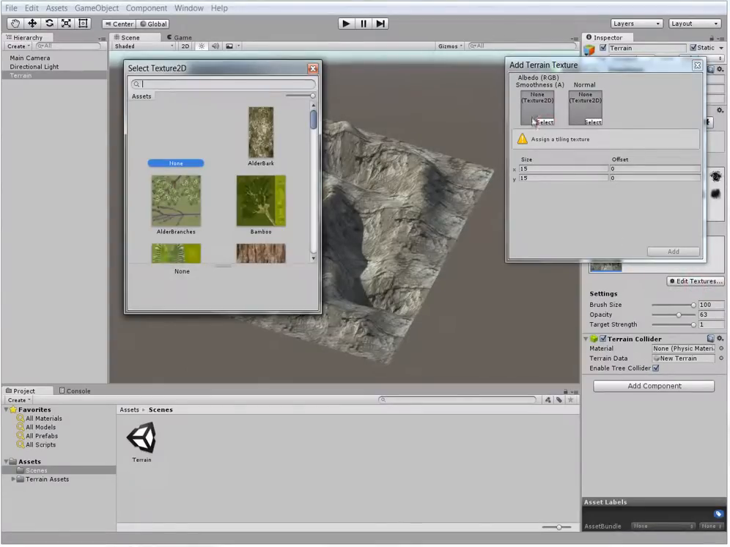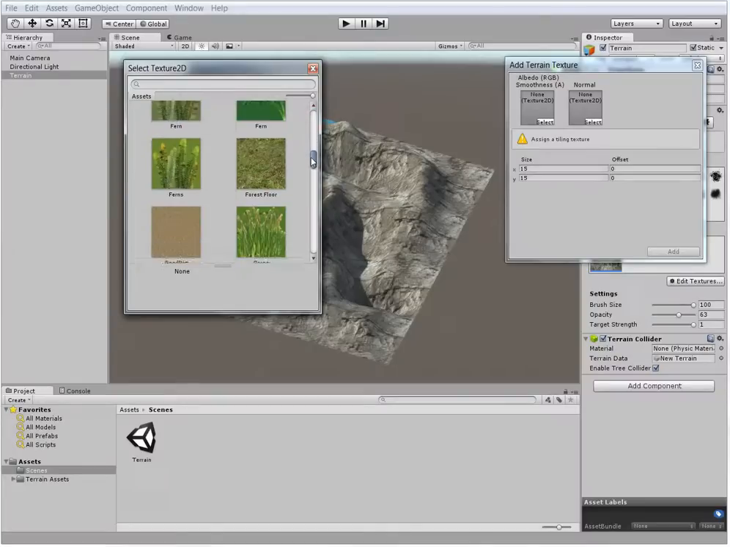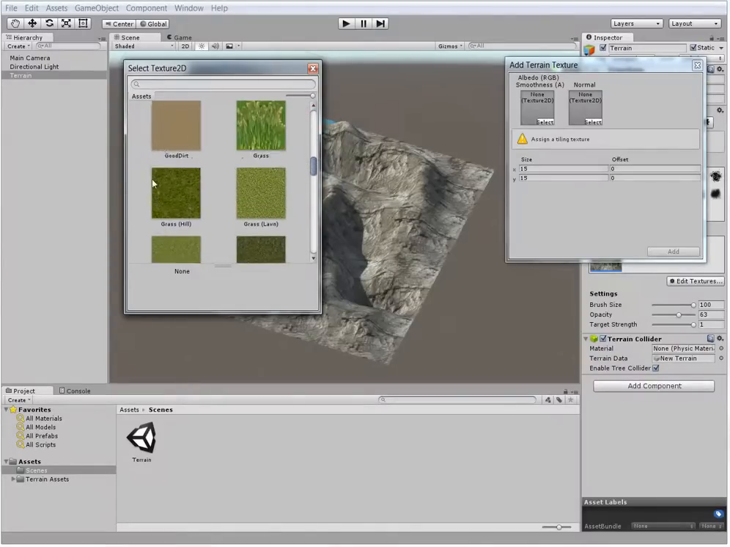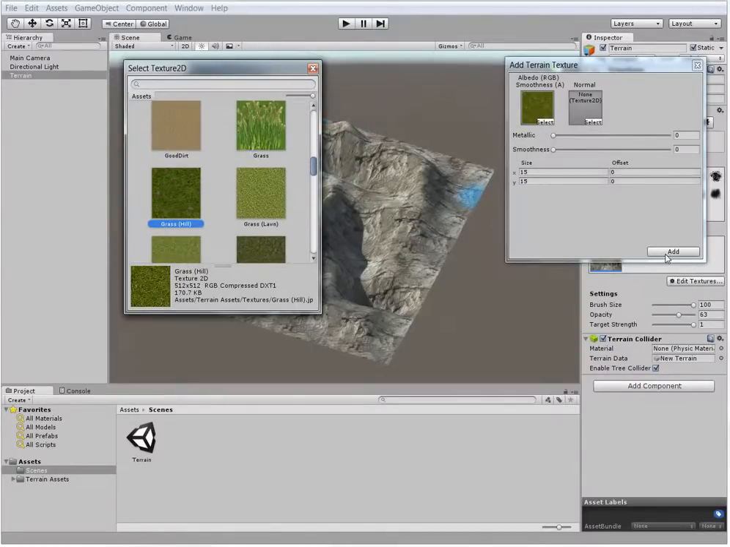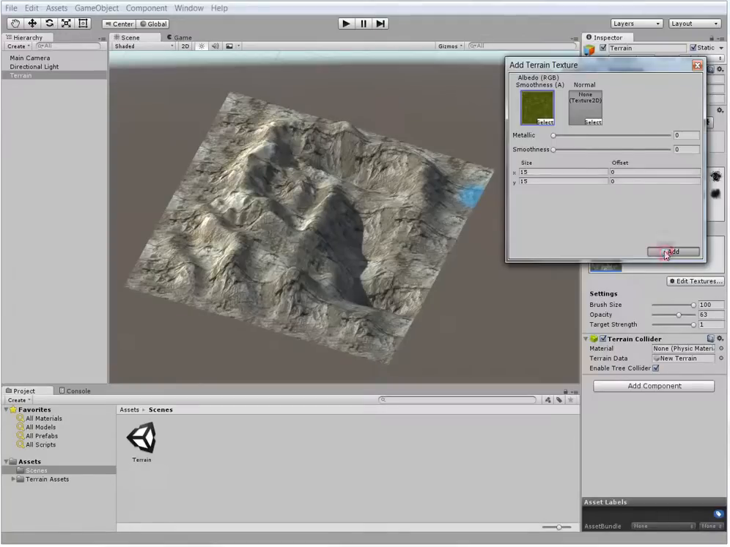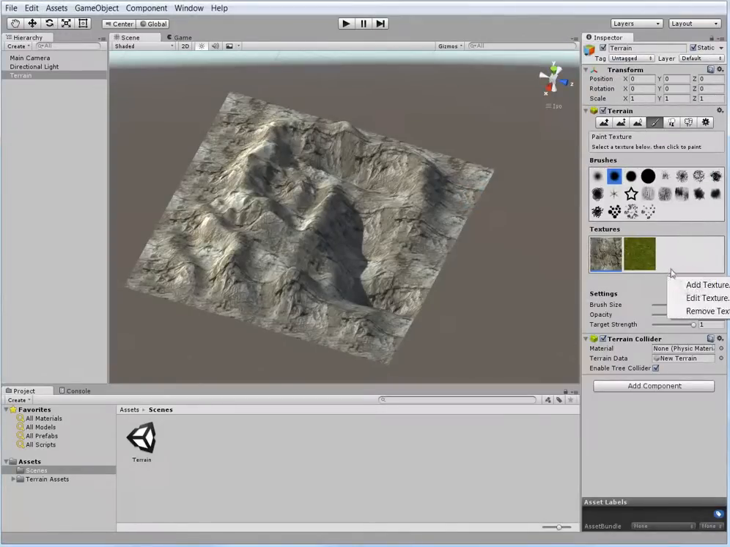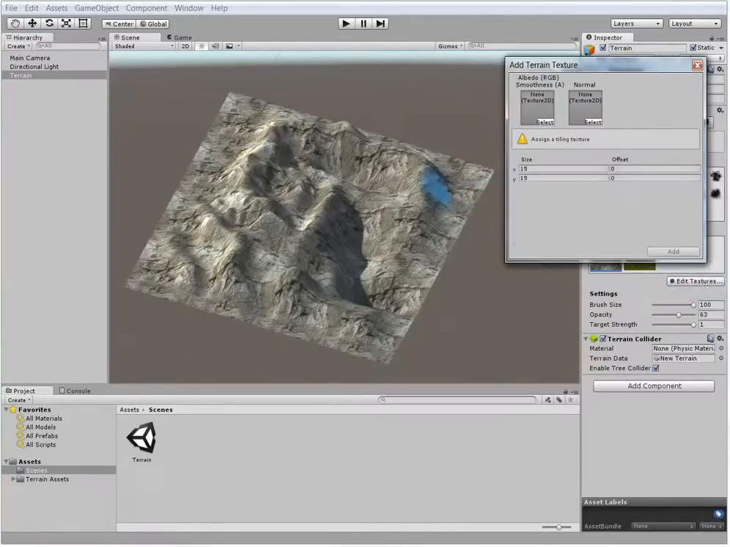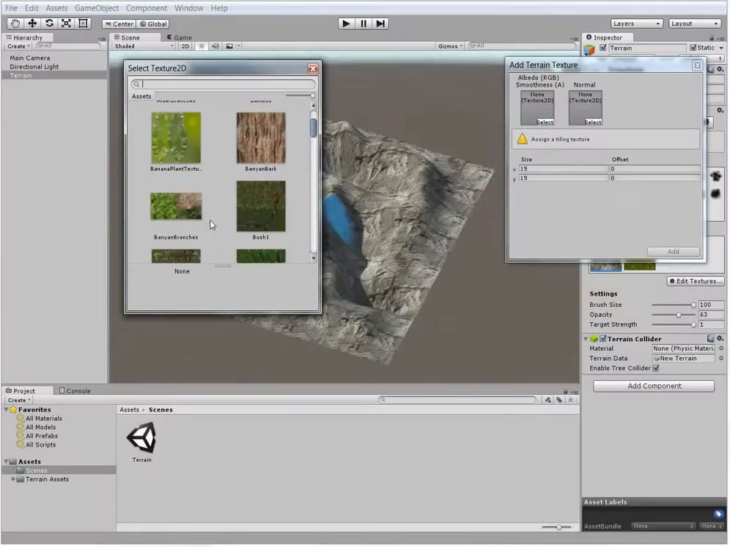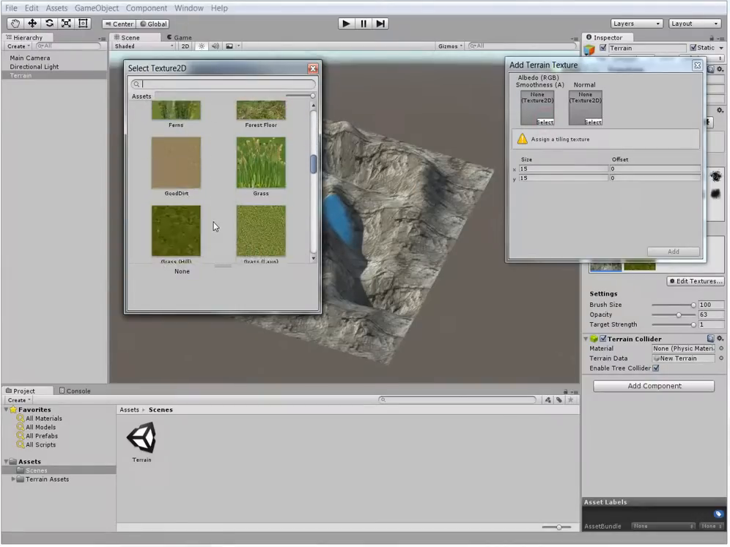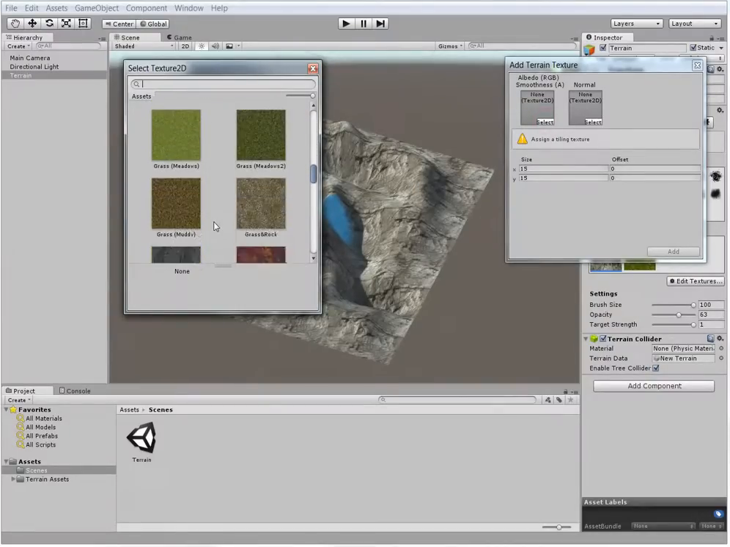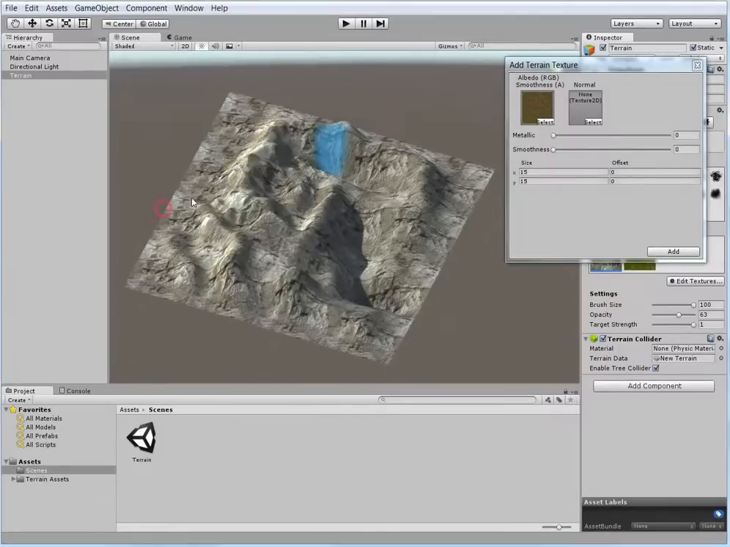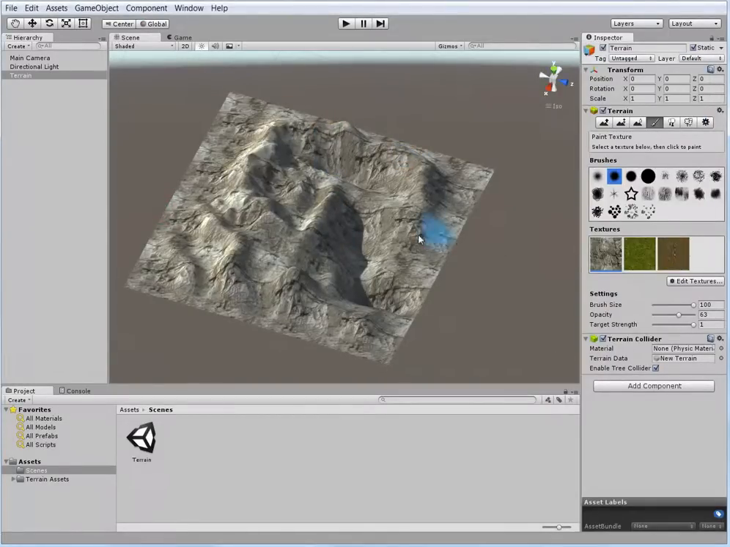Select again, just like we did before, only this time I'm going to select a greeny grassy color and just add it. I'm going to hit Edit Textures and add another texture, and this time I'm going to add one that's a little bit of a contrast to the first one. So maybe grass and rock or grass muddy. How about if I do grass muddy? Double click it and add it.